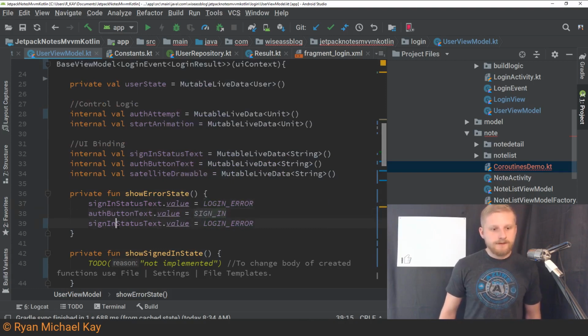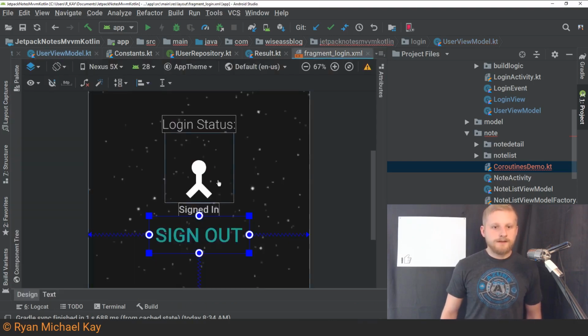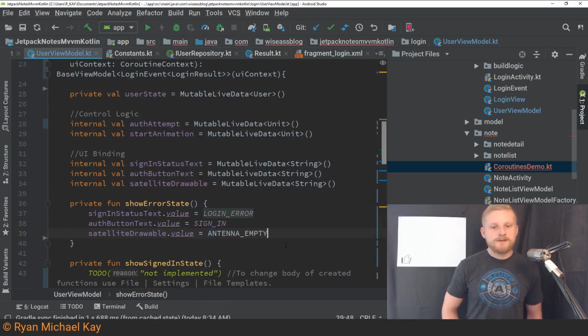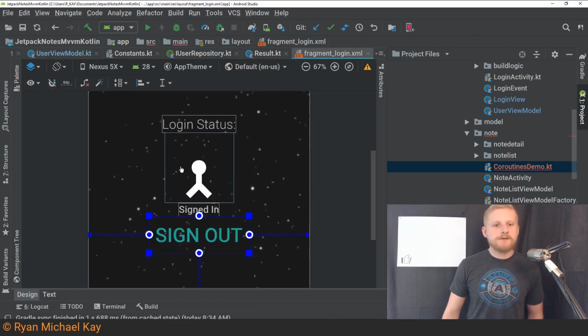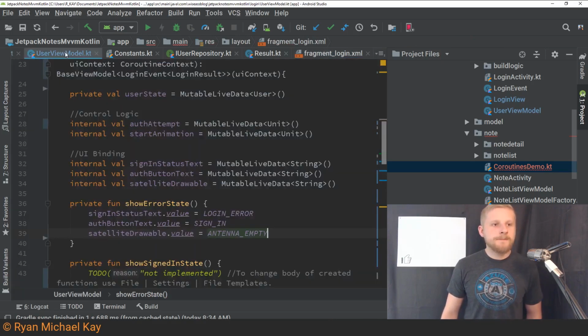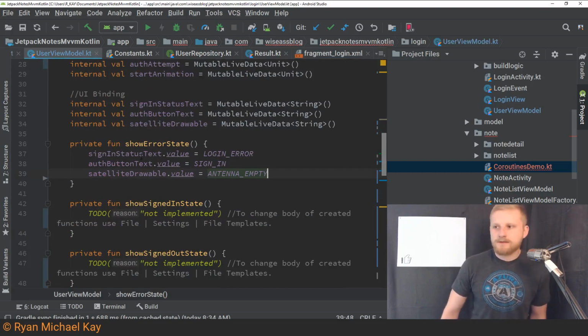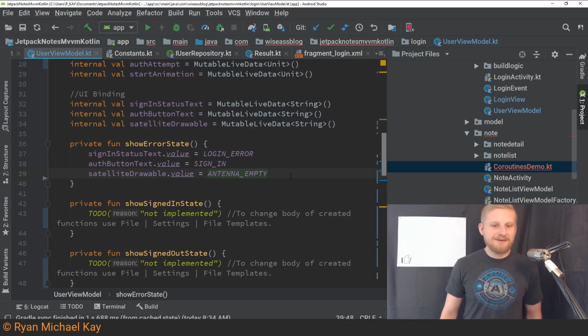And then for the next one, we have the satellite drawable, which is the animation right here. So if there's an error, then we want to show antenna empty. That's a URL to a particular drawable. It's actually this one here, the empty antenna animation. All right, so once we have that figured out, let me just double check to make sure I didn't screw anything up. Looks okay, good enough for now.